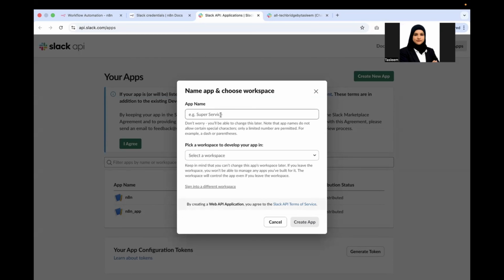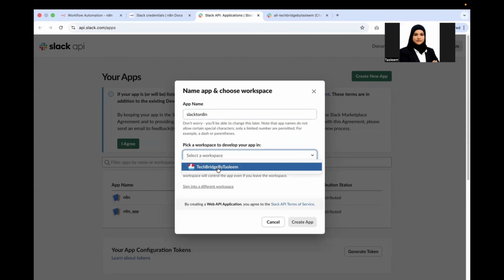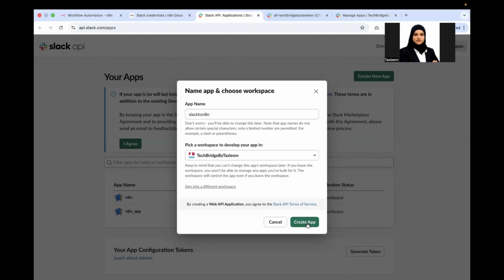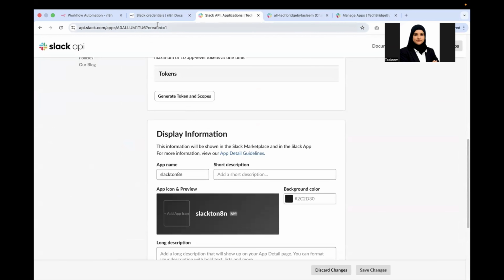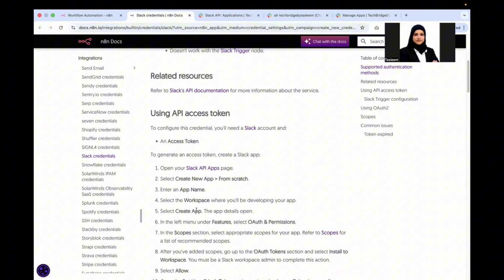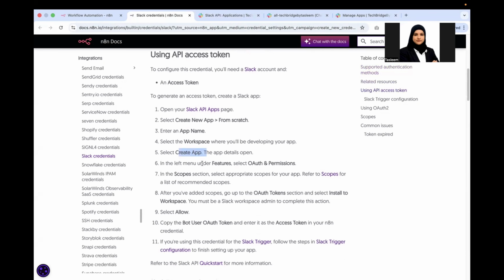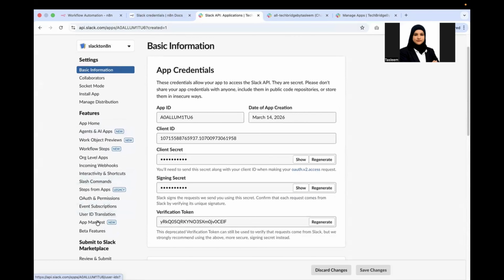You add a name, Slack to n8n, and a workspace. You can give the workspace as Tech Bridge. I'll click on Create app. Once you create the app, you get app credentials. Select the workspace and click on Create app. In the left menu, under Features, you select OAuth and permissions.